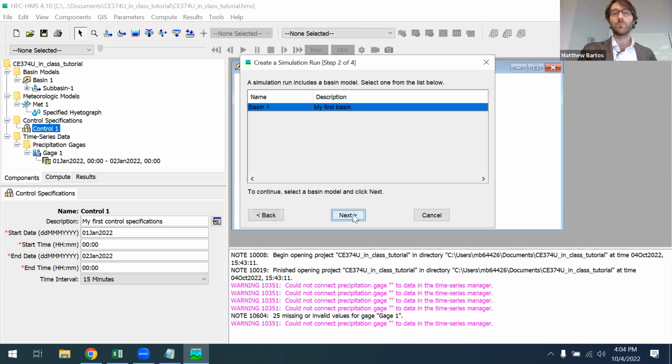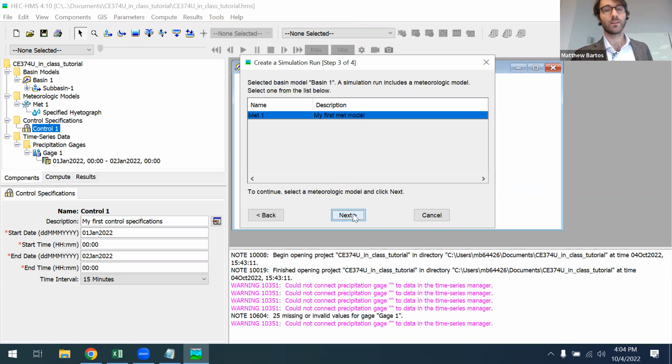It's going to ask for your basin model. So we're going to select basin model 1. Okay, note that this refers to the entire basin model and not just the sub-basin. So we're going to select basin 1. For our meteorologic model, we're going to select MET 1. And for our control specification, we're going to select control 1. Okay, and with that, we can go ahead and finish.